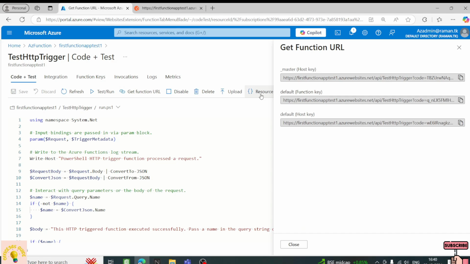Now it gives us three options: master, default, and host key. So there is a URL, and after the question mark, you can also see the function key and other keys as well.